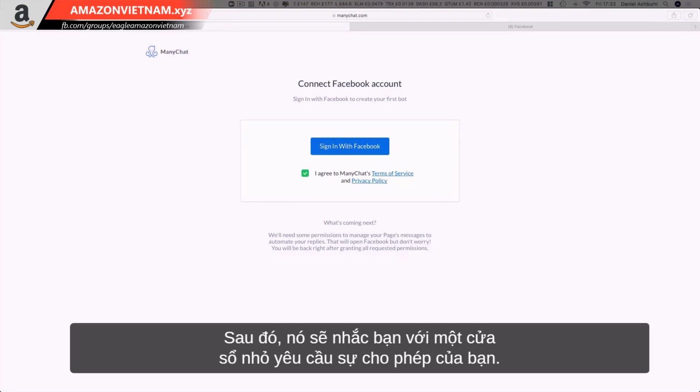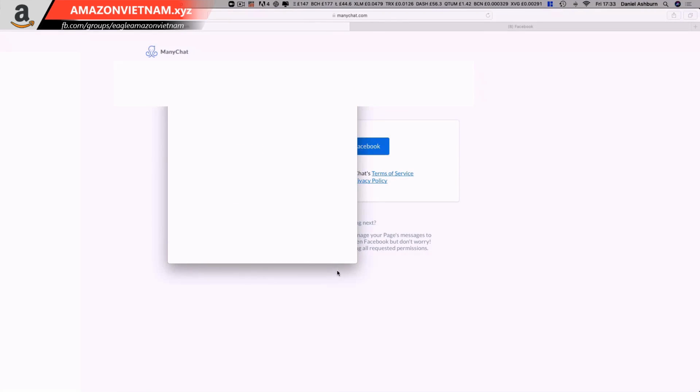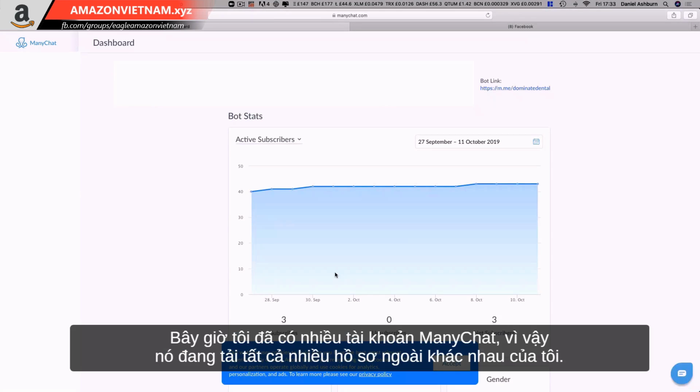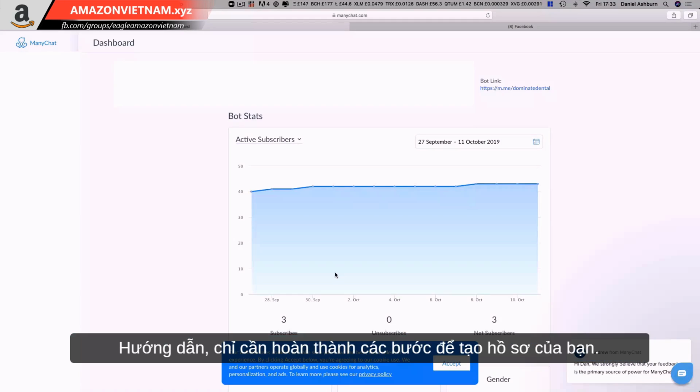It's then going to prompt you with a little window that asks for your permission. You're going to click OK. And at that point, it's going to load the Manychat dashboard. Now, I already have a Manychat account, so it's loading all of my different Manychat profiles. However, if it's the first time you're using Manychat, it will present you with welcome setup instructions. Just complete the steps to create your profile.